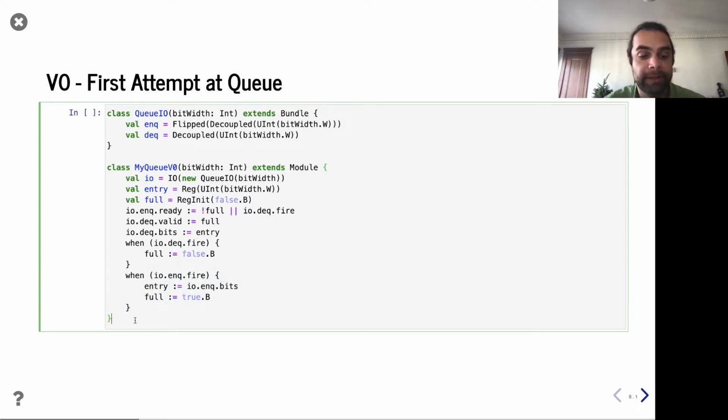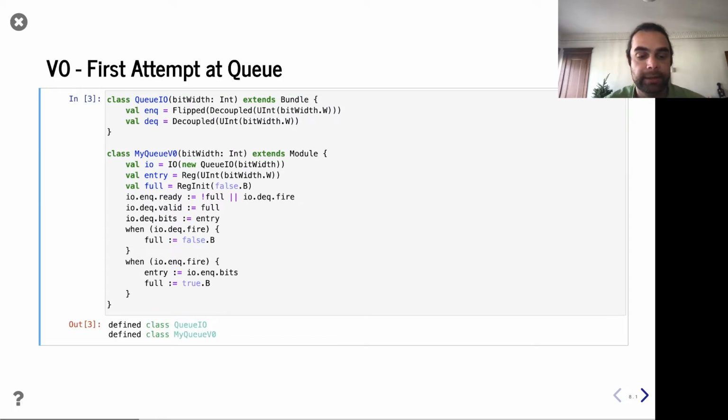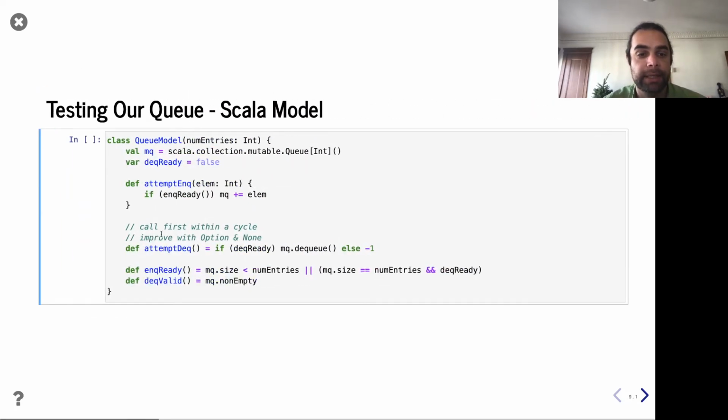This is our simple little thing. It's 1 entry. We can go ahead and build this module. To test it, this is a variation of the code we saw earlier in our arbitration lecture, the testing lecture, for how to test the queue. We have this Scala model using this collection, and we need to be a little bit clever about how we use things like ready and valid to make sure we get the right timing behavior. In hardware, a lot of things happen in parallel because that's the natural behavior of hardware.